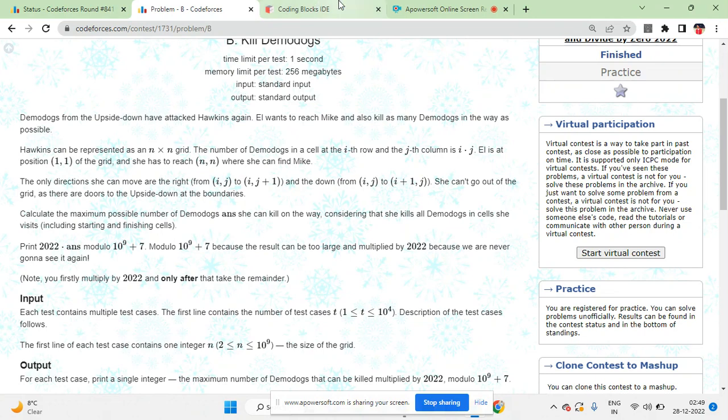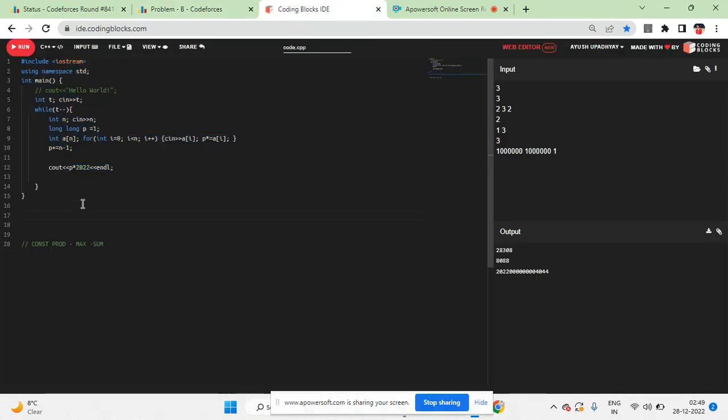Let me first draw it for you. If n is given as 3, what will the grid look like? Take a 1, and 1 into 2 would be 2, 1 into 3 would be 3, and similarly 2 into 1, 3 into 1. What is this? Product of row and column. 3 is the row, column is just 1.